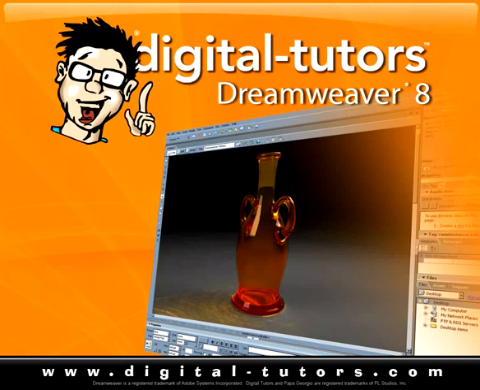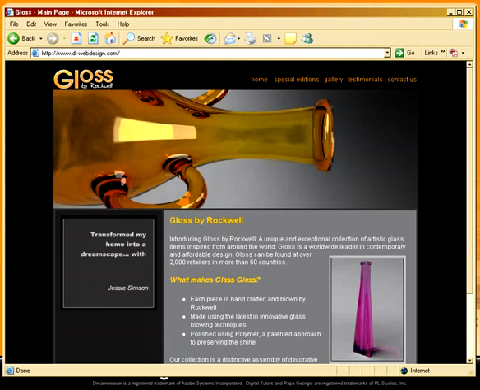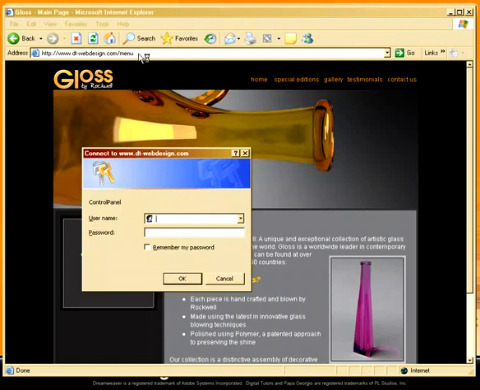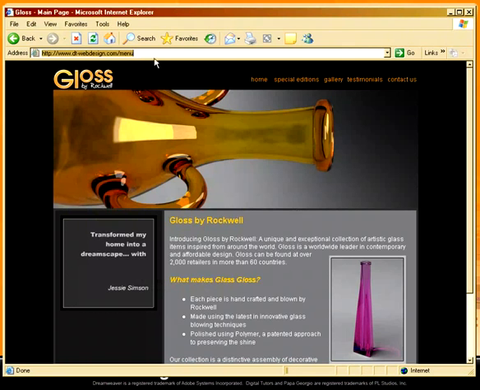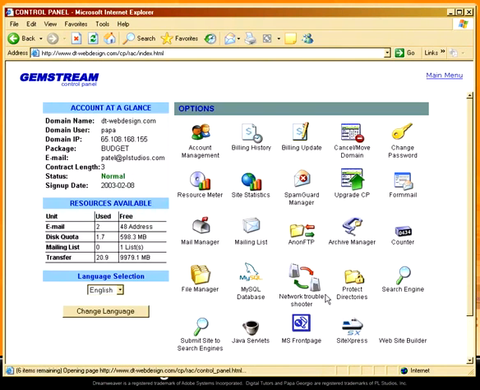If you're using GemStream, I'm going to walk you through the process of how to use this. All right, so if you're at your website at GemStream, we're going to go to your URL and then type in menu at the end. Hit enter, log in, and that'll take you to this control panel.